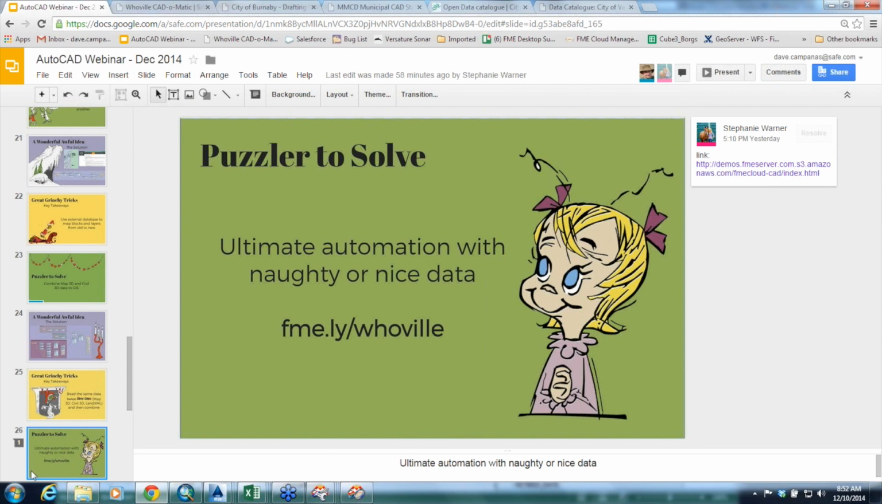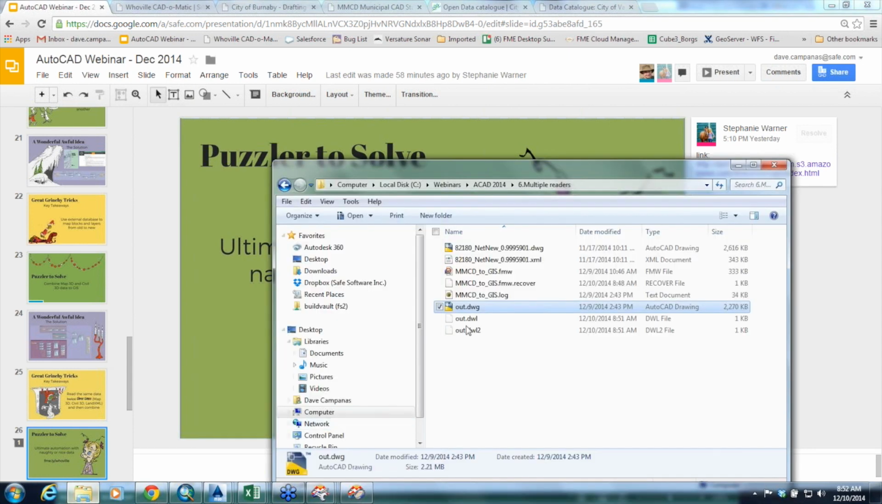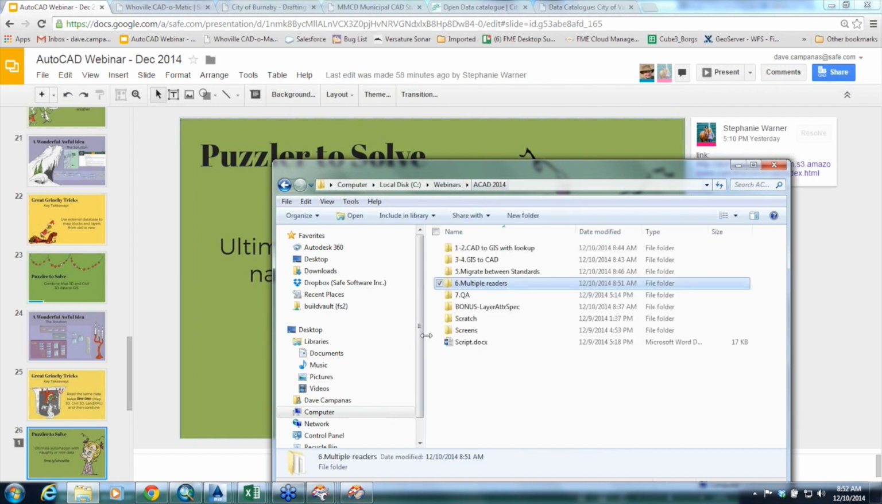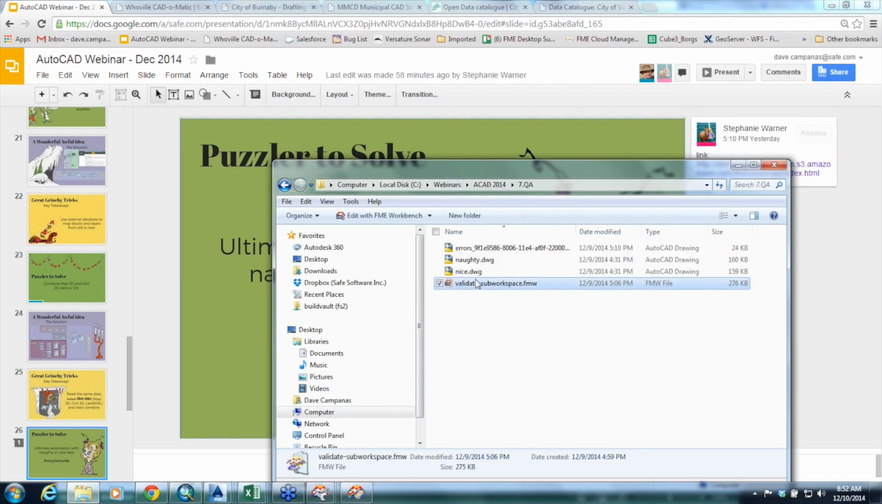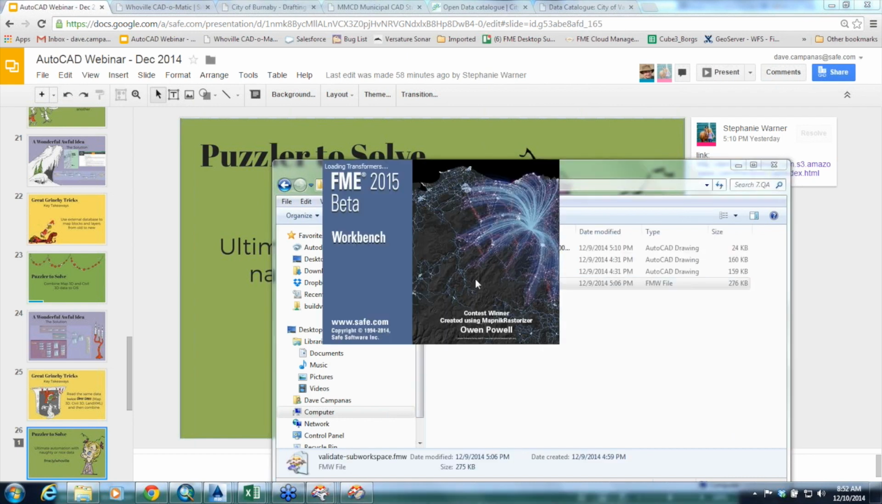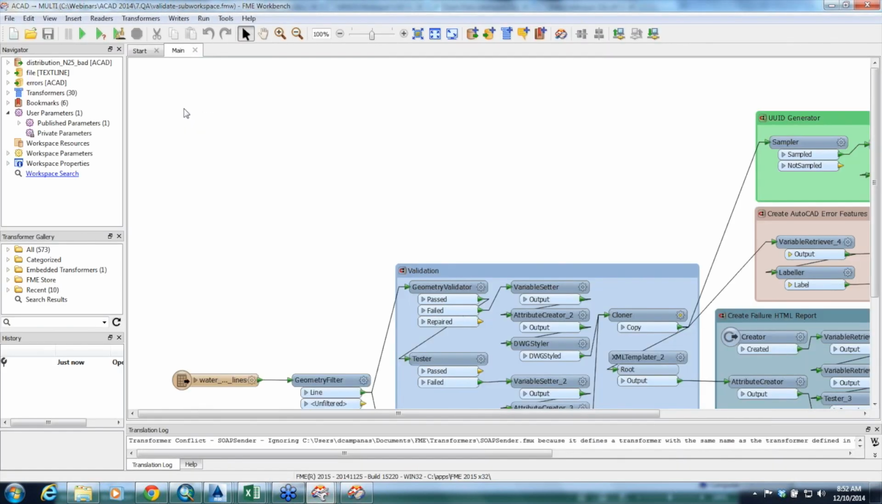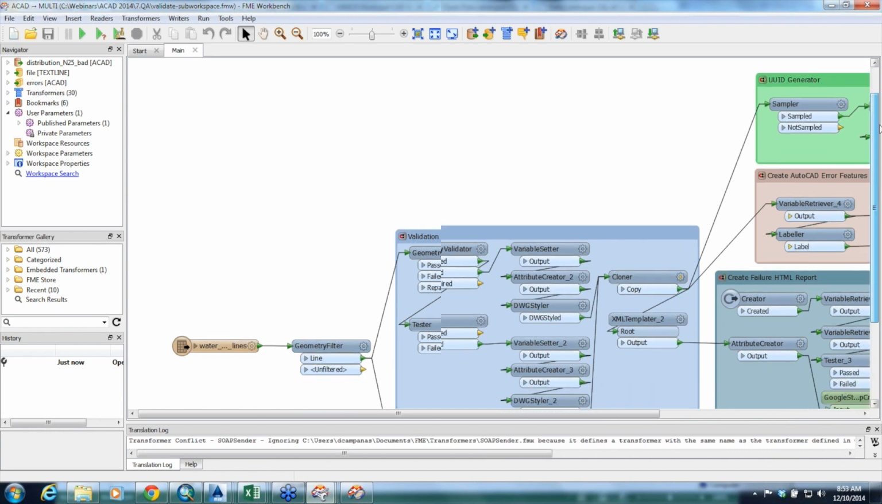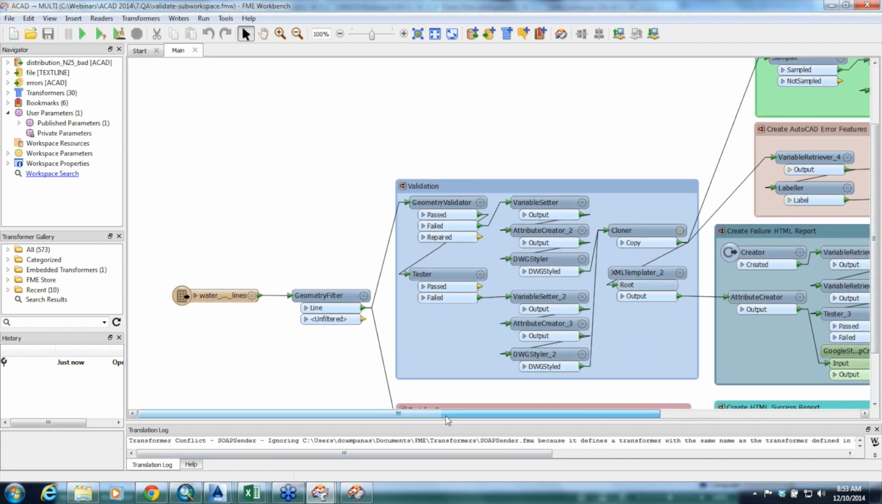Well, if folks at home want to type fme.ly/Whoville, you can do that right now. Stephanie can zing out the link, but Dave will show us the magic behind the curtain. So basically, we're automating a CAD validation here, and we want to make sure that things comply to the Whoville spec.